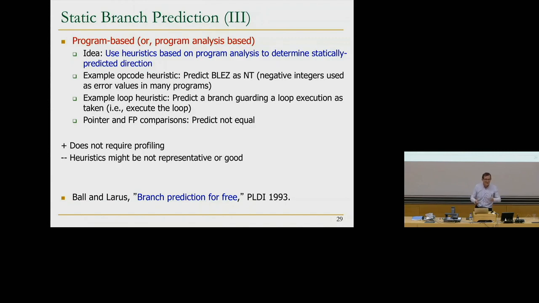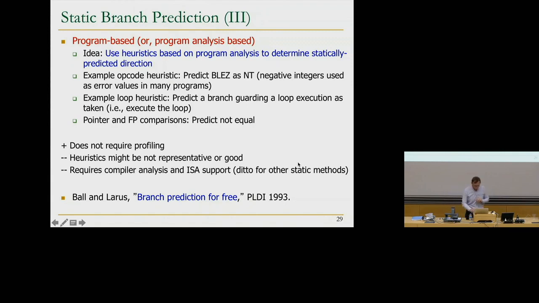But the downside, again, is your heuristics may not be good. If your heuristic is wrong for some reason, for this particular program, you don't get the benefit. And similarly to the previous one, this requires compiler analysis and instruction set architecture support. That's true for other static methods that we've seen. Okay, so it turns out this gives you a 20% misprediction rate, as reported in this paper about 26 years ago. I don't know how it is right now.